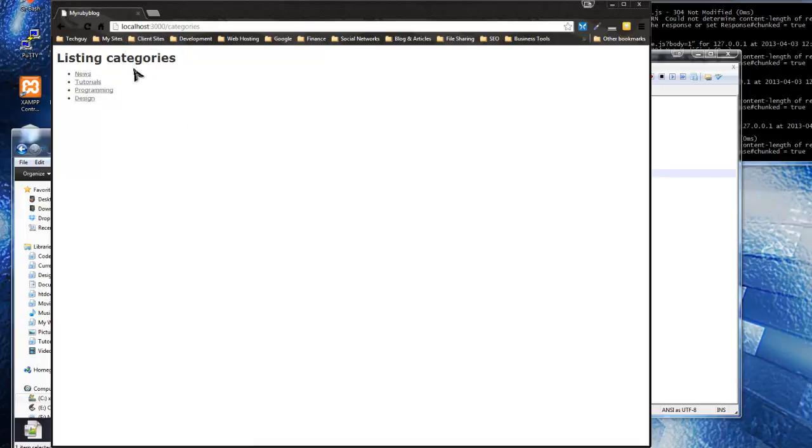So that's it for connecting the categories to the posts. They're collected. They have a database association, and we connected them from within the routes and the controllers. So next up, what I want to do is install ActiveAdmin and start working on the admin side of this app.